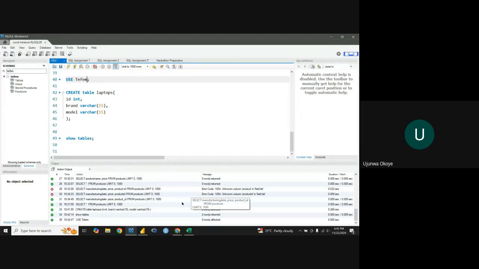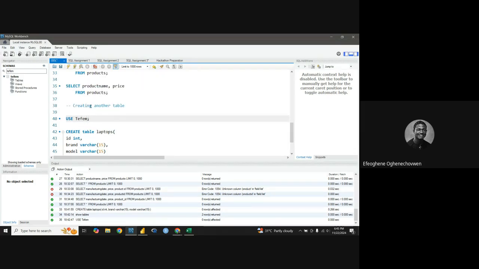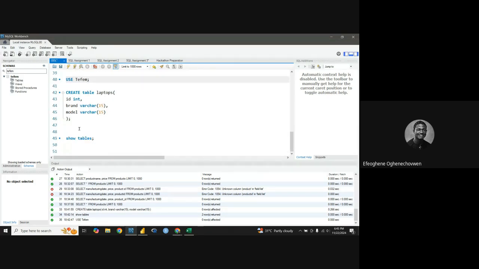Sir, good evening, sir. Please, I'm asking about the number in the bracket. What is it for? Like the 15 that you put after the voucher. The 15 is the number of characters that I want to store. We've not said that in the next class we'll begin to insert values. So the 15 is the number of characters that we want to input.